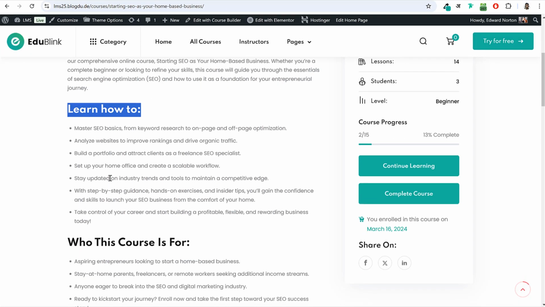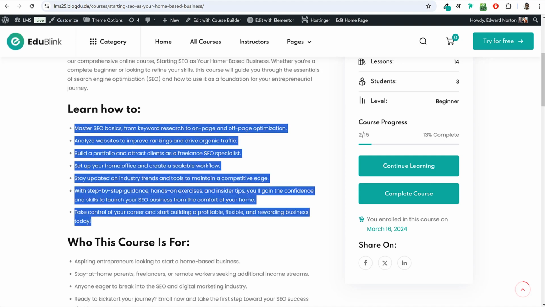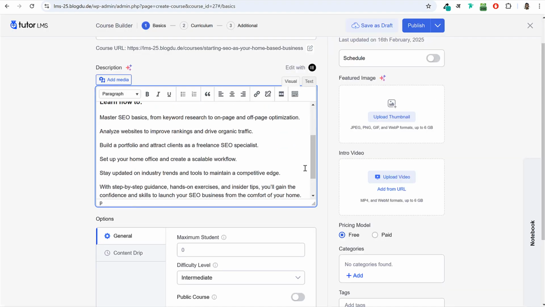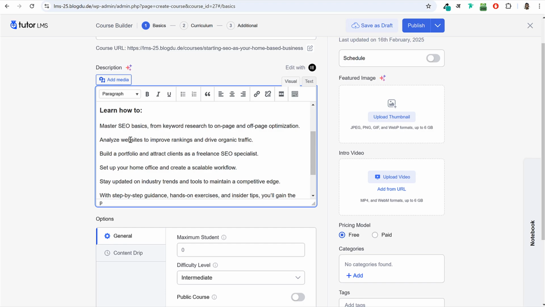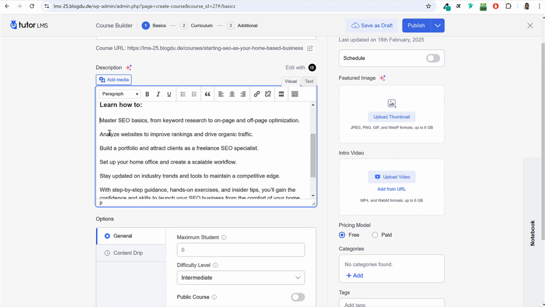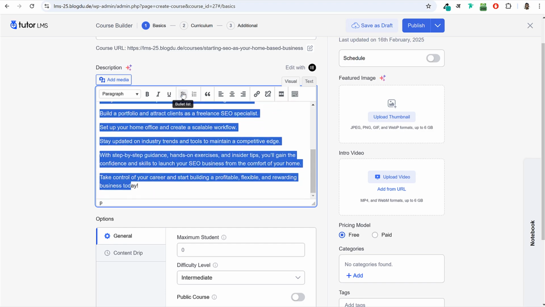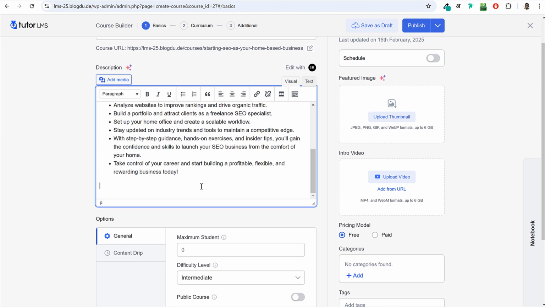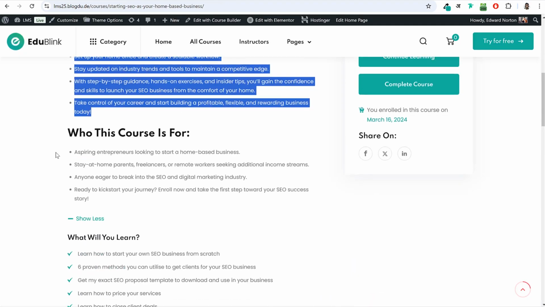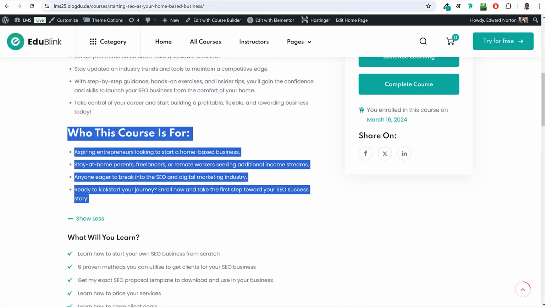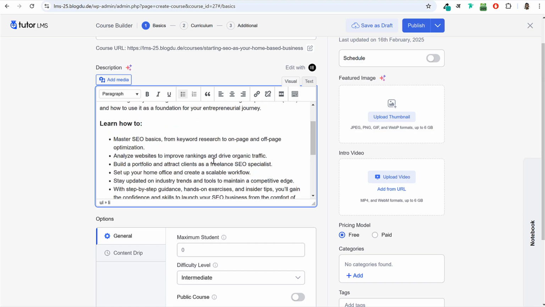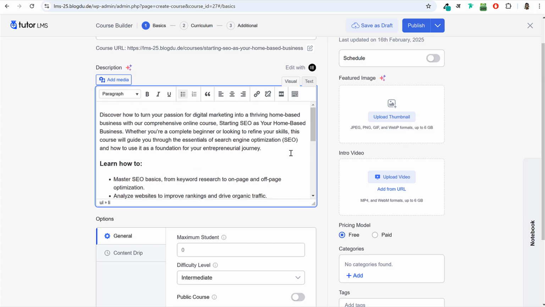Similarly, if you want to convert anything into a bulleted list like this one, you can type in some text in new lines like this. Then select them, and at top, you see this option, bulleted list. Click on that and the list will be created. Again, if you want to create all these things, you can just follow the same process. So this is how you can create a description.